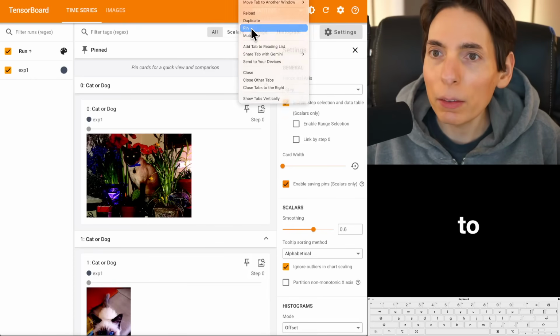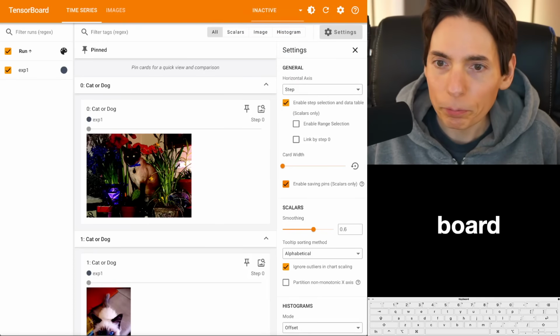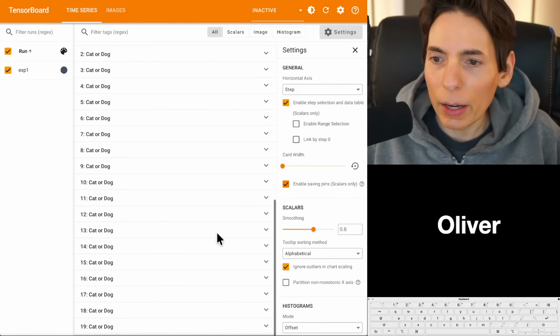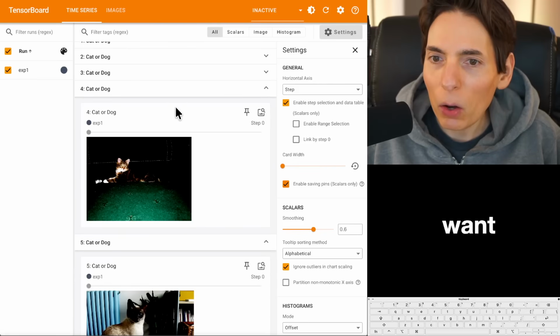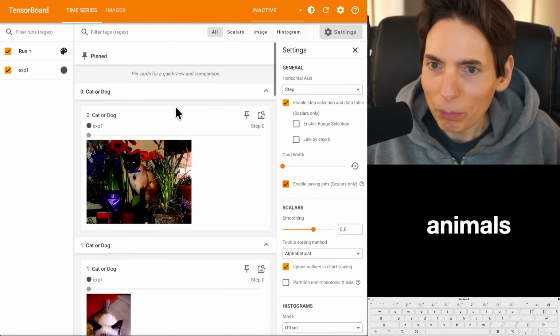Okay, so I want to pin this. This is our TensorBoard. We saw we got all of our animals. Well, I want it all open. It doesn't have to hide them. I want them all open so you can see all the animals.